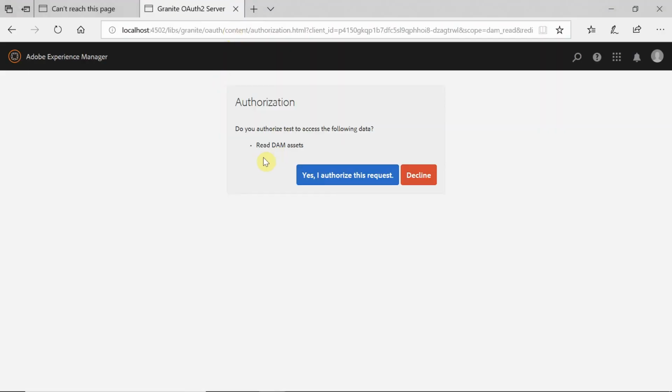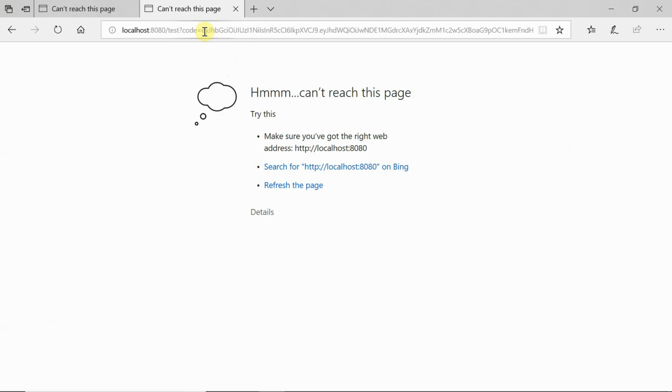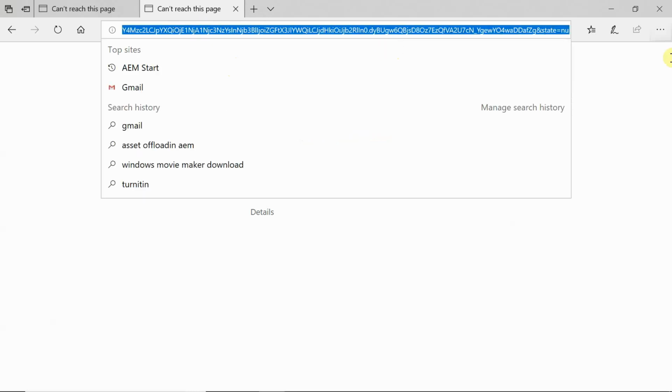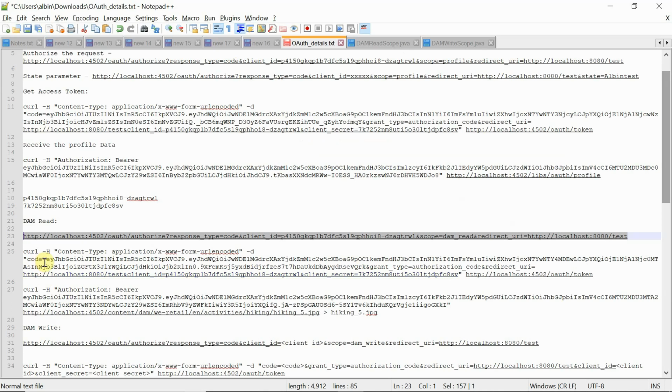If you see here, read DAM asset, authorize the request. Yes, I'm okay, I'm authorizing it. Here again the code, just copy the code. Here, this code, let us replace with that. Now grant type is all fine, redirect URI is fine. I already put the client ID, client secret is all looking fine.